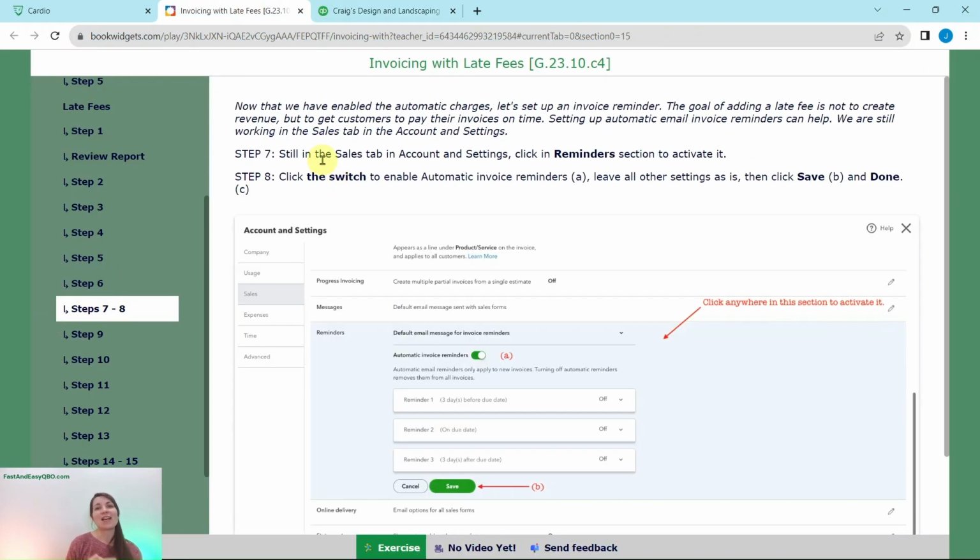Now that we have enabled the automatic charges, we need to set up an invoice reminder. The goal of adding these late fees is not to create revenue, but to get customers to pay their invoices on time. So, setting up automatic email invoice reminders can help with that. We are still working in the same tab, the sales tab in the account and settings. We just need to go to a different section.